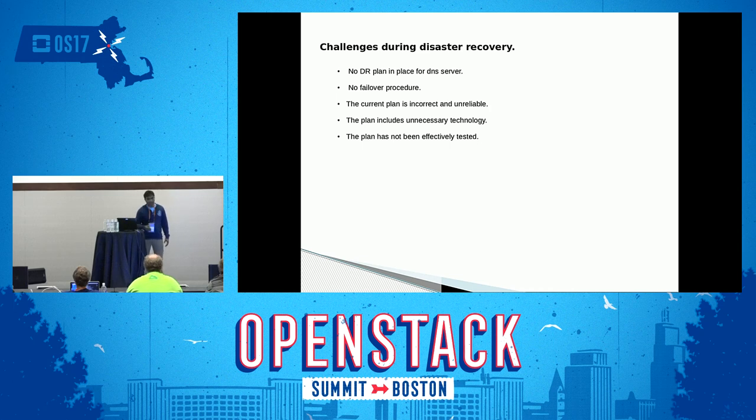And another challenge that I faced during the disaster recovery is that the plan includes unnecessary technologies. There are other technologies, like RBD mirroring, or other backups available. So we can just use those instead of MySQL dump or rsync for other workloads.